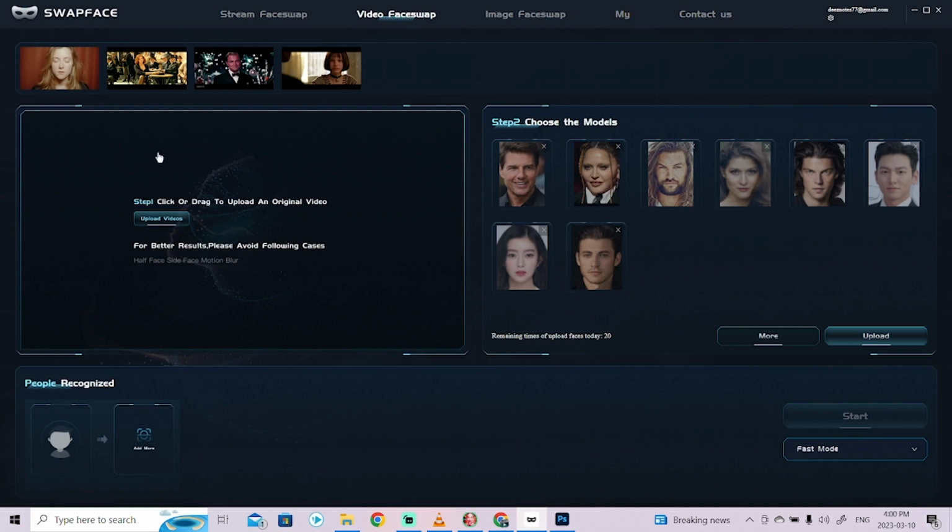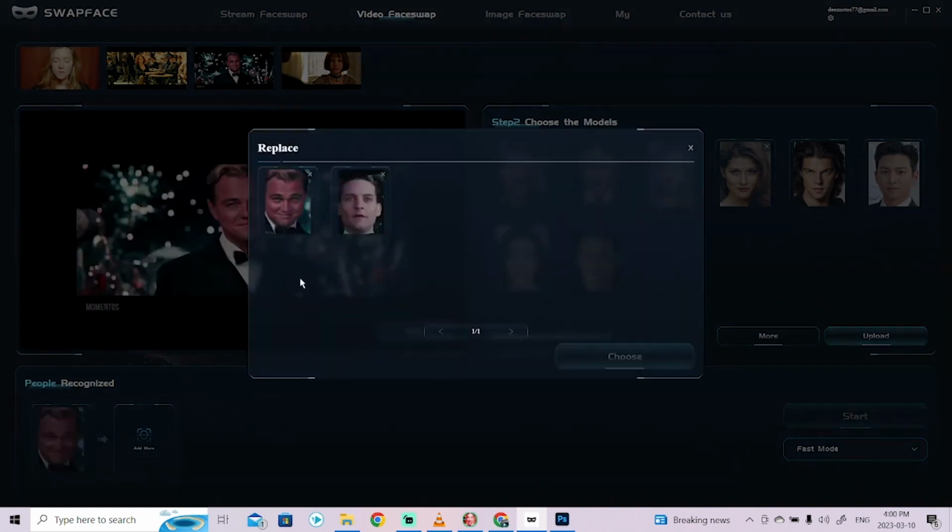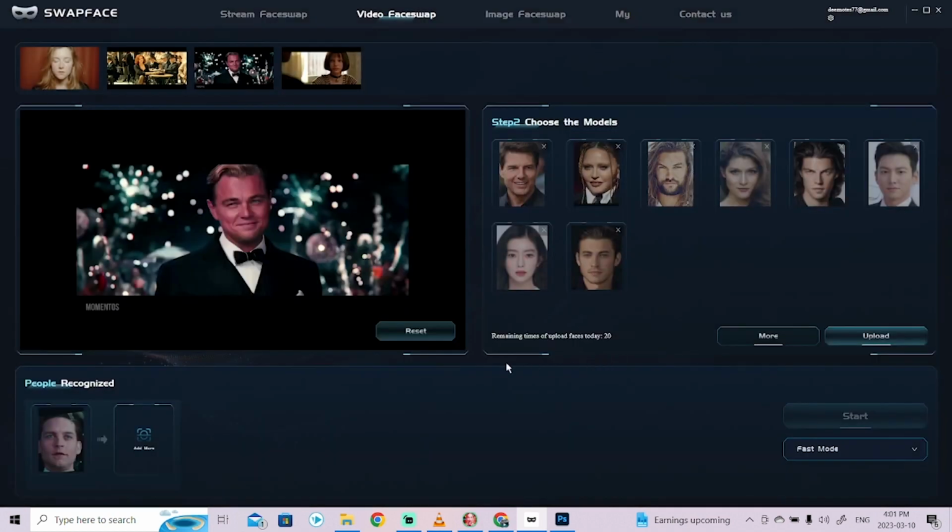Once you're logged in, you'll see a whole bunch of options like uploading your own video, which works great. But for this tutorial, I just want to show you really quickly how to do it, and then I'll let you guys play around with it later. So for this one, I'm going to select one of these pre-built ones. I'm going to click on the infamous Leonardo DiCaprio Great Gatsby thing going on here. Then it allows me to pick a face to swap. Let's swap out Toby. Okay, so we're going to swap out Tobey Maguire. I'm going to click choose.